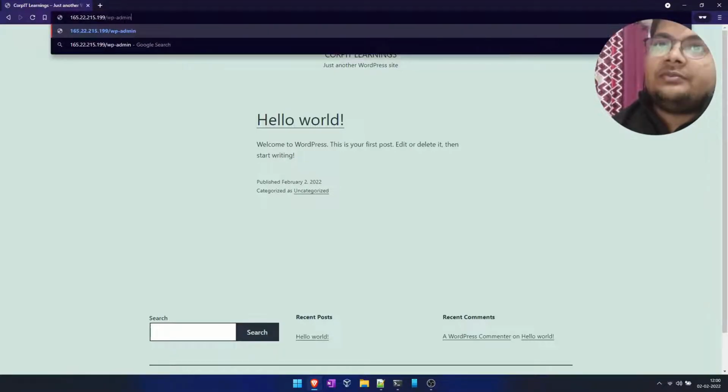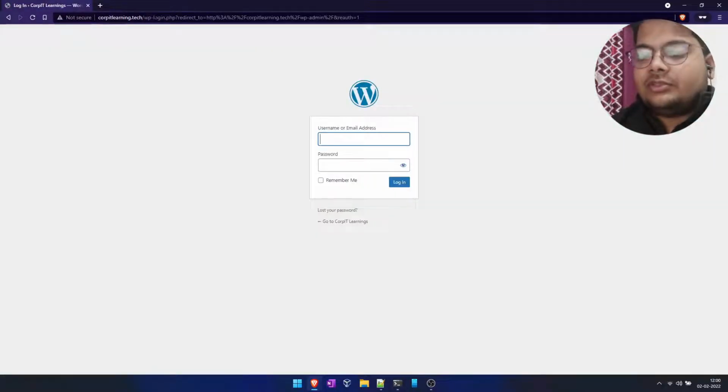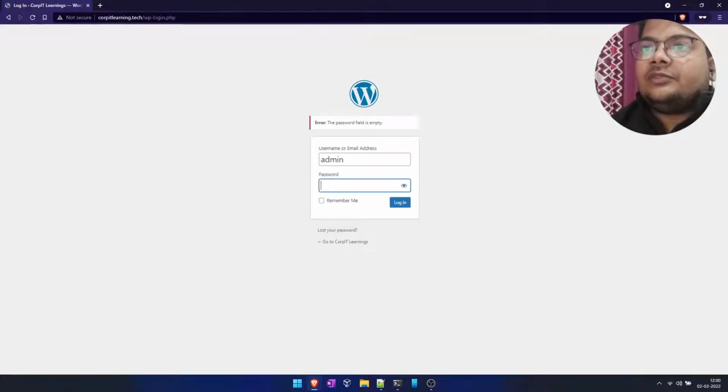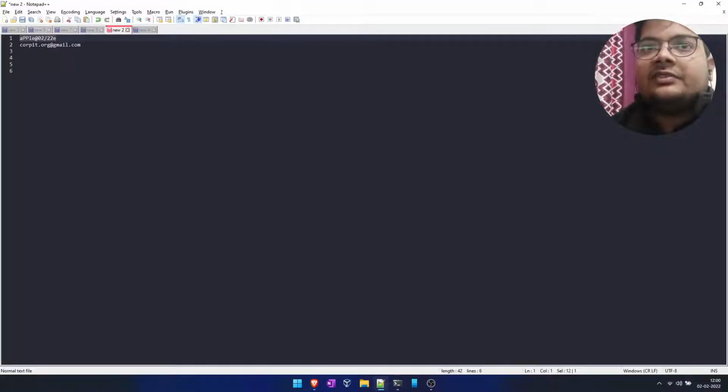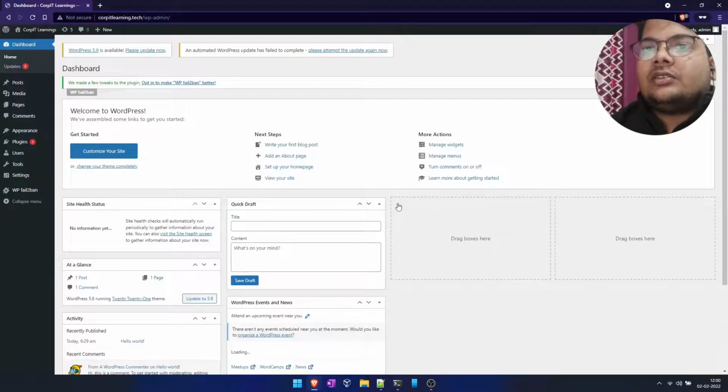We'll enter wp-admin to log into the admin console. We enter the username and the password that we gave. This is the password that we gave. Remember me and log in. Okay, so now we are on our website and everything looks good.